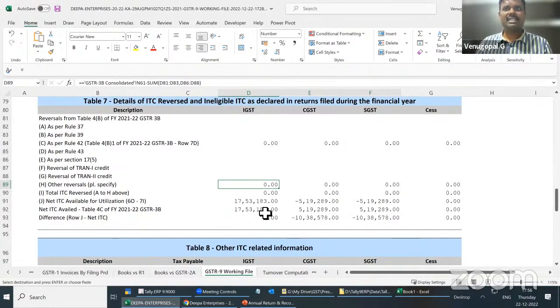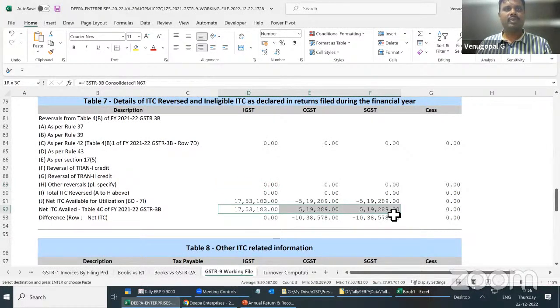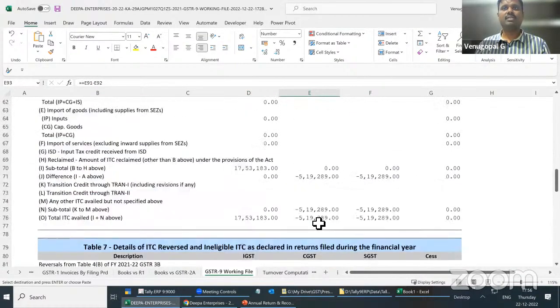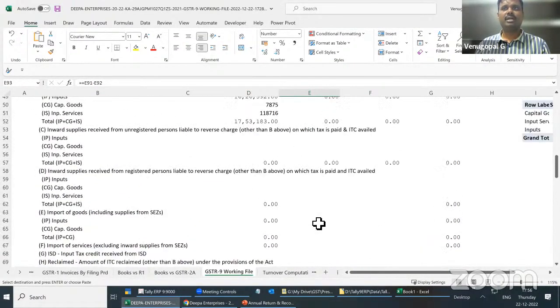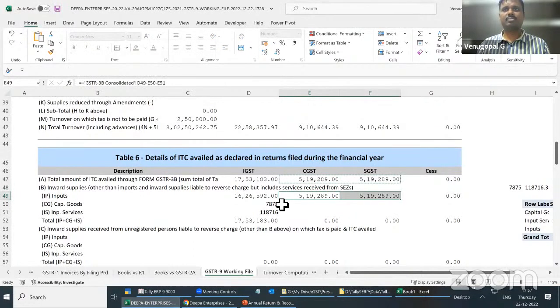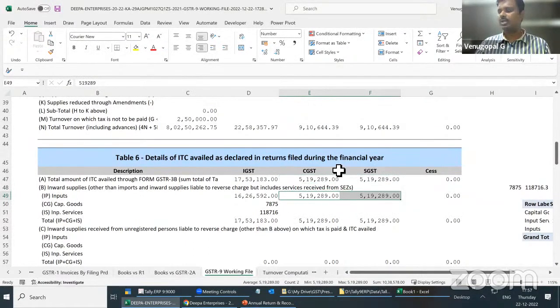What is the net ITC availed is coming here. If there is any difference, it is showing up. Okay, look, there is a difference. Why is this difference coming in? Here, I have purchased this, but I did not do this segregation. So in this example, I did not have any input services. Let me mark this as my total value.